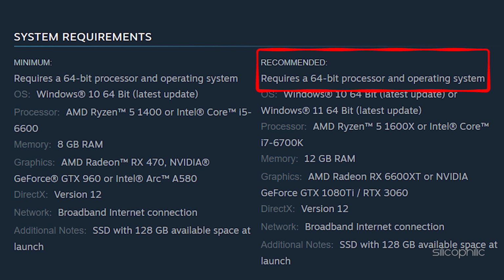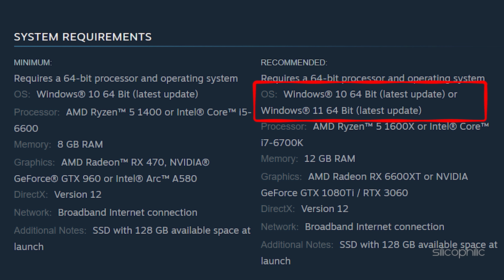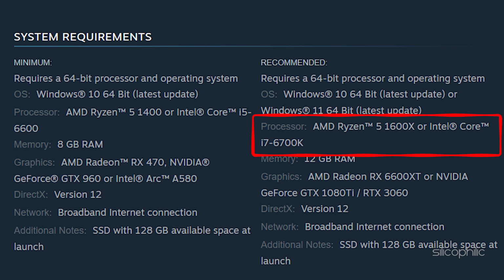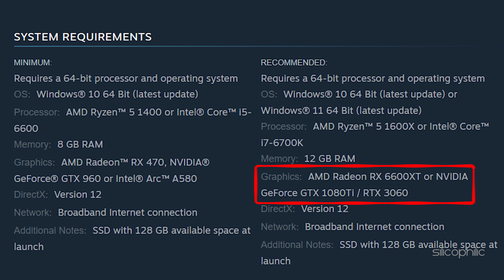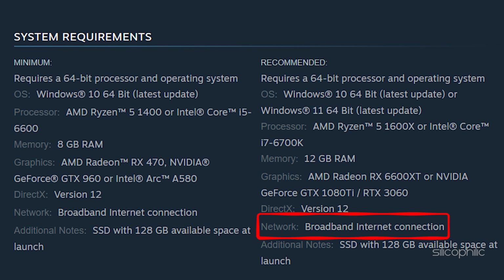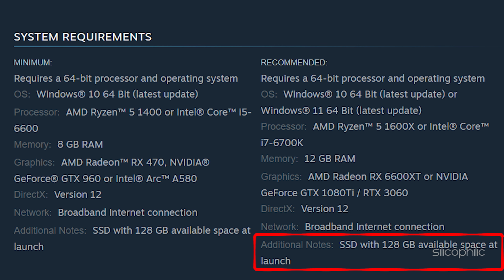Recommended: requires a 64-bit processor and operating system. OS: Windows 10 64-bit latest update or Windows 11 64-bit latest update. Processor: AMD Ryzen 5 1600X or Intel Core i7-6700K. Memory: 12GB RAM. Graphics: AMD Radeon RX 6600 XT or NVIDIA GeForce GTX 1080 Ti or RTX 3060. DirectX version 12. Network: broadband internet connection. Additional notes: SSD with 128GB available space at launch.